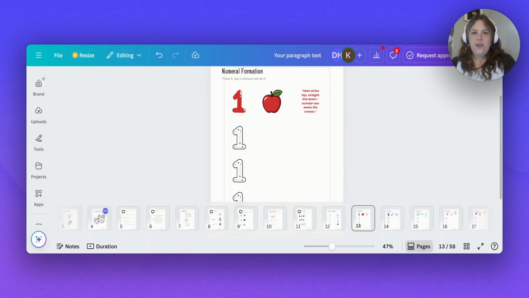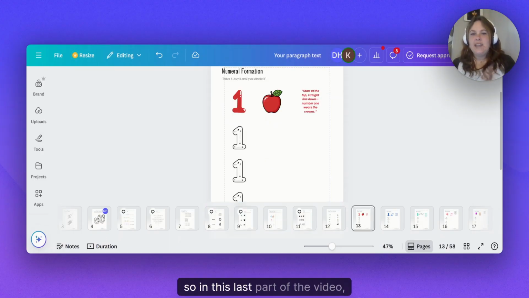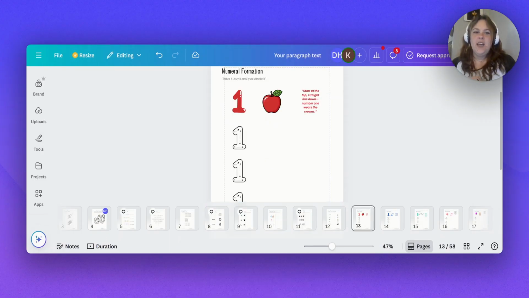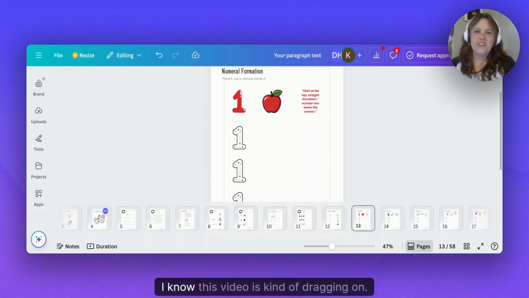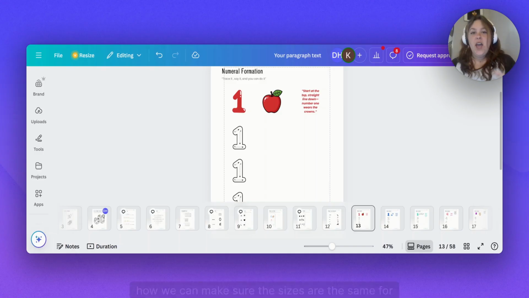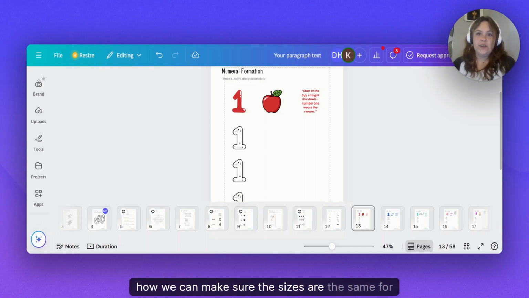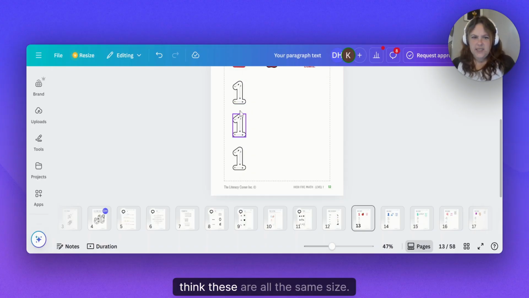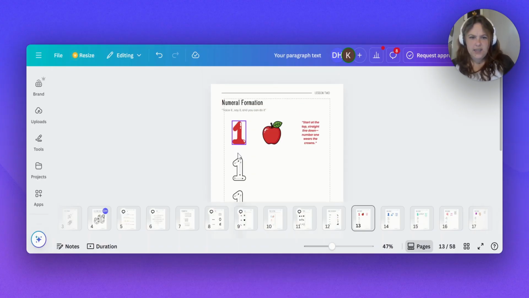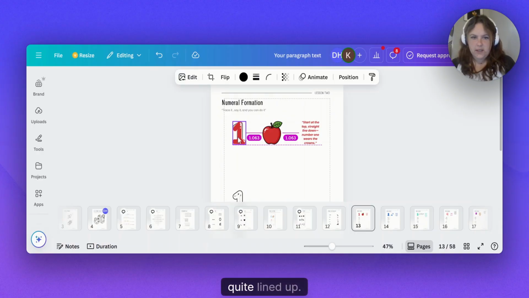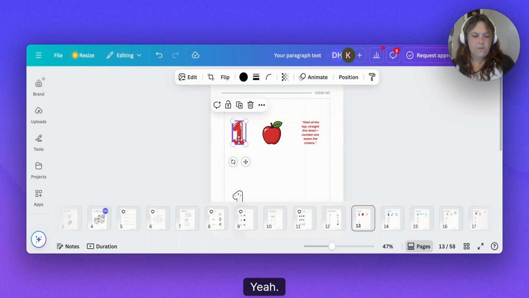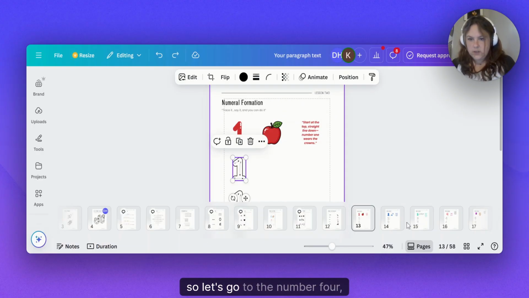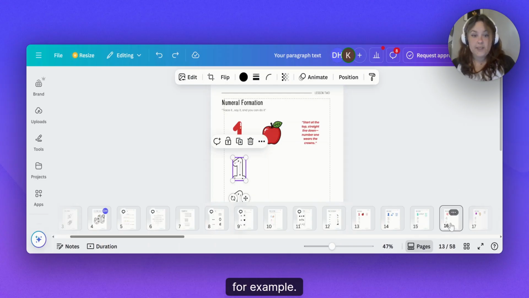Okay, so in this last part of the video, I'm going to try and keep it short. I know this video is kind of dragging on. I'm going to show you how we can make sure the sizes are the same for things like this, like the number 1. I think these are all the same size. It looks quite lined up. Yeah. So let's go to the number 4, for example.